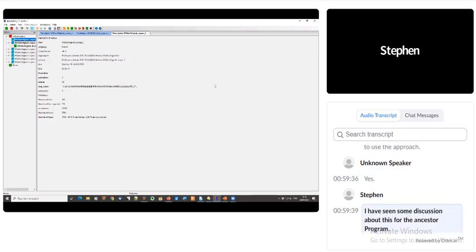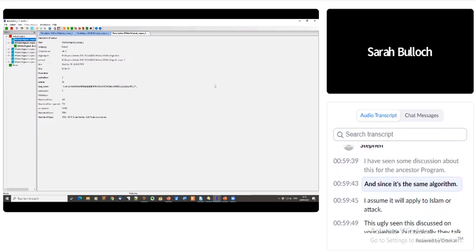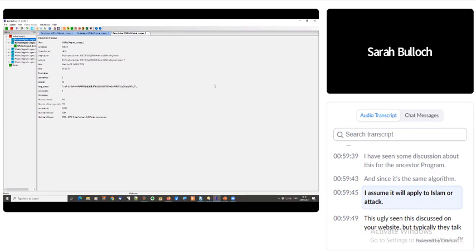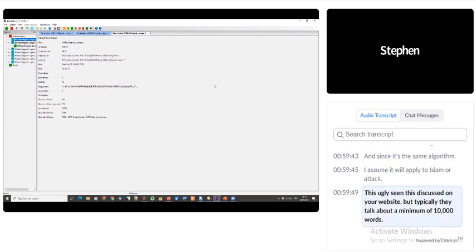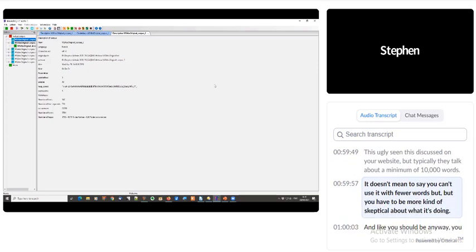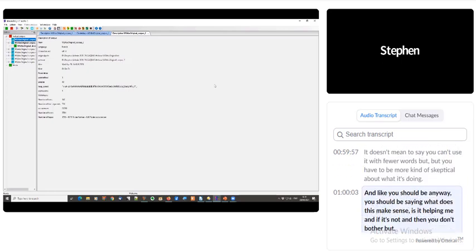I have seen some discussion about this for the Alceste program, and since it's the same algorithm, I assume it will apply to Iremotec. I haven't explicitly seen this discussed on the Iremotec website, but typically they talk about a minimum of 10,000 words. That doesn't mean to say you can't use it with fewer words, but you have to be more skeptical about what it's doing. And like you should be anyway, you should be saying, well, does this make sense? Is it helping me? And if it's not, then you don't bother.